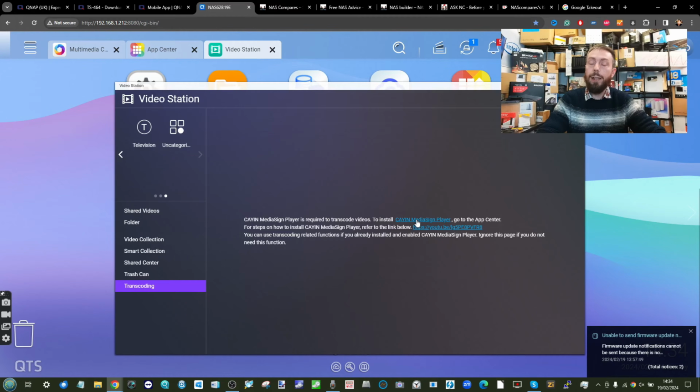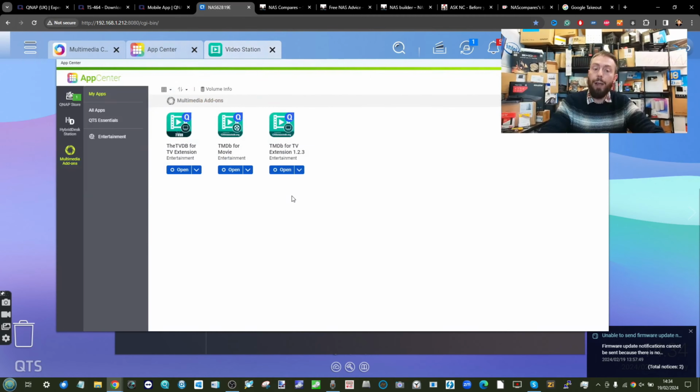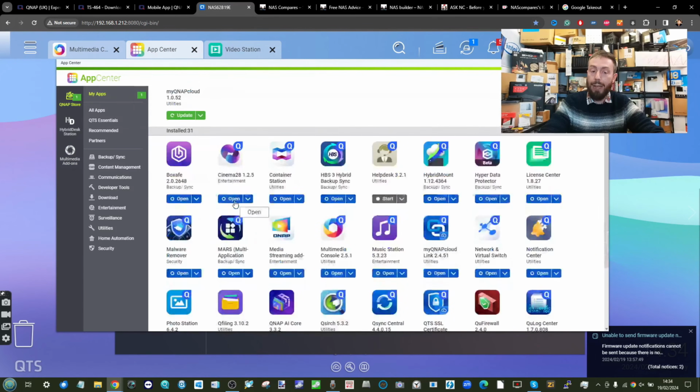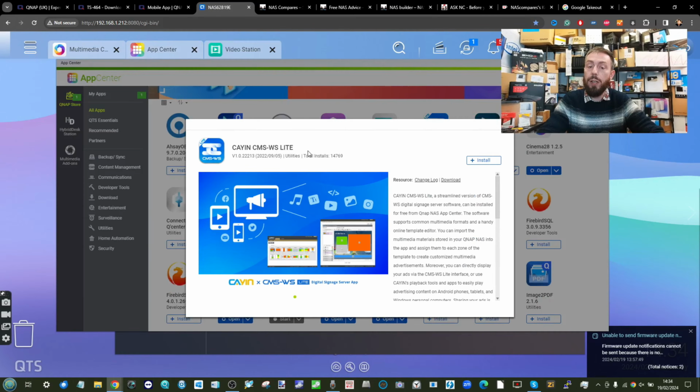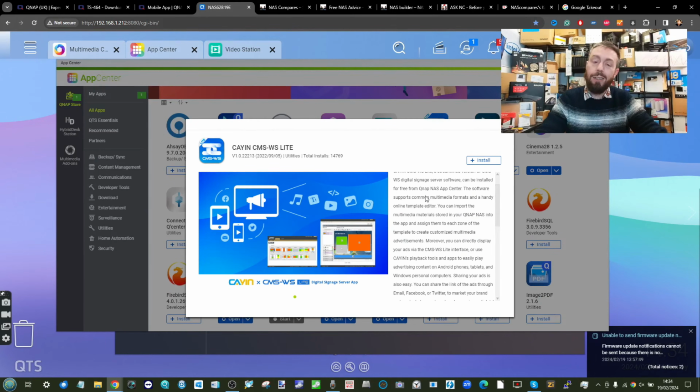Finally, transcoding. Now, transcoding on your system, if you are going to be using native transcoding within VideoStation, you do have to use the Cyan player. I'm not including it in this video as it's not a first-party tool, but the Cyan player allows you to utilize HEVC media, and there is a free version available, but it's a little janky.